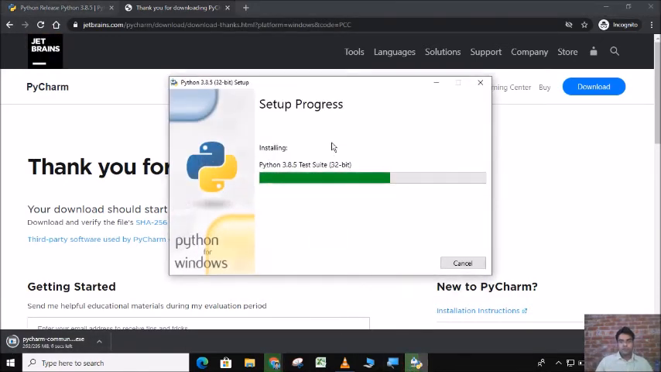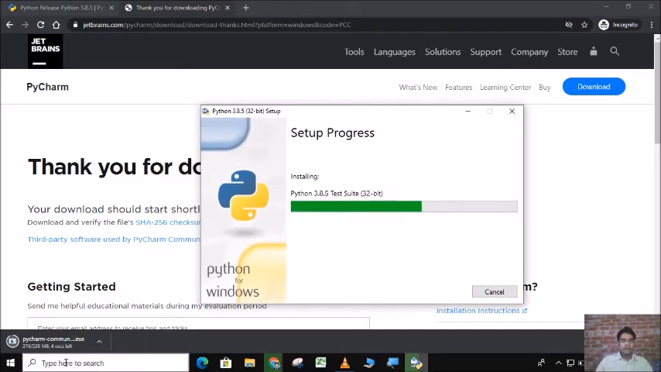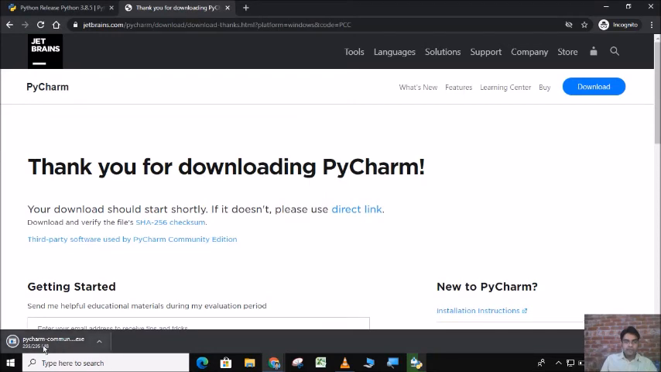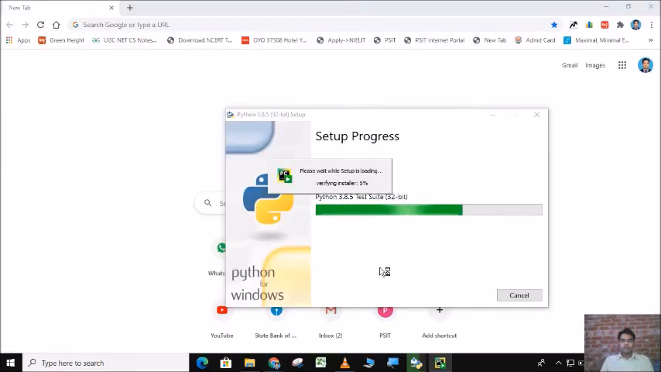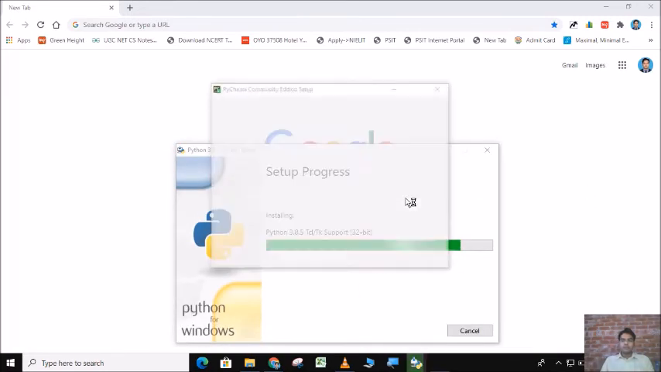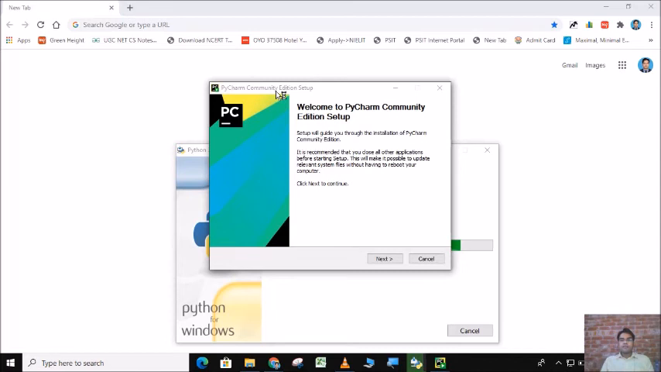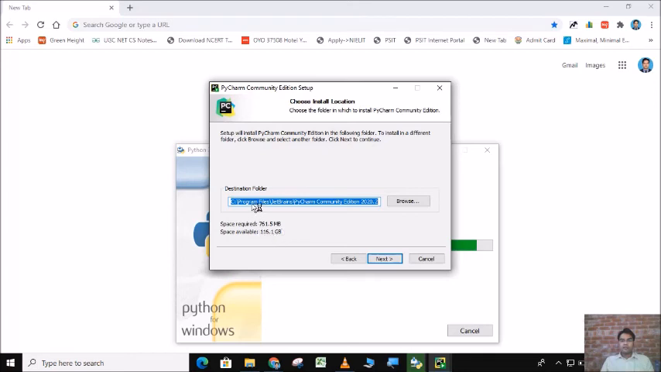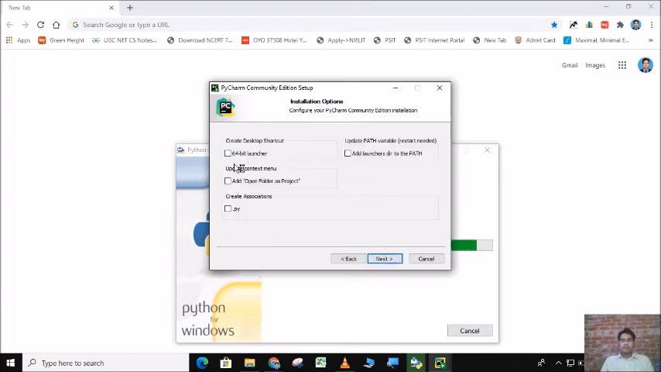So our Python software is also updating, and at the same time PyCharm is also downloading. See, PyCharm is downloaded now, so we can directly install it by clicking on it. See, now PyCharm is also installing at the same time. Now see, PyCharm Community Edition setup. Click on next. Now it is asking for the install location. You can give any drive, and a desktop shortcut.